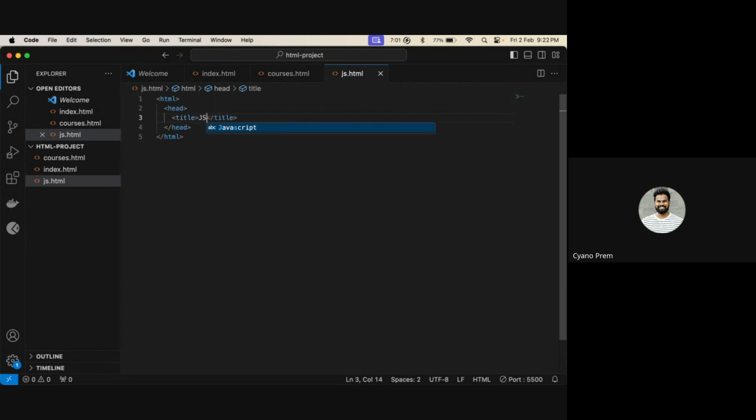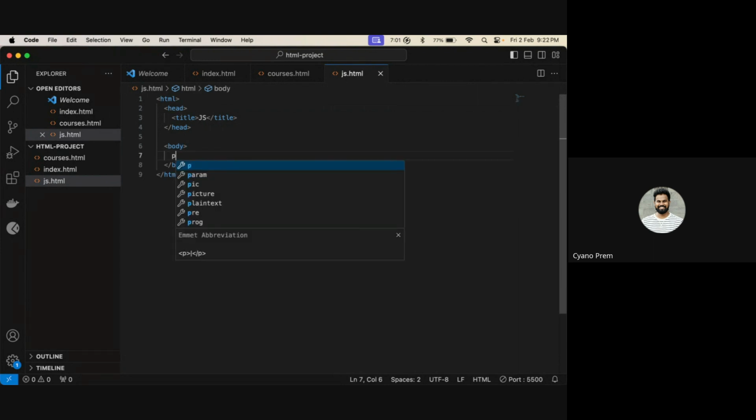I'll give it as Java JS, and within that I have body. I'll give an h1 tag called JavaScript. Okay, so I have created the basic structure. I'll also format this document.